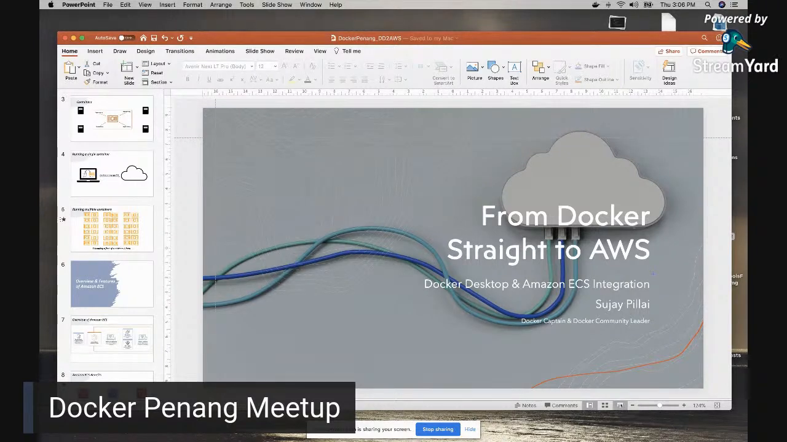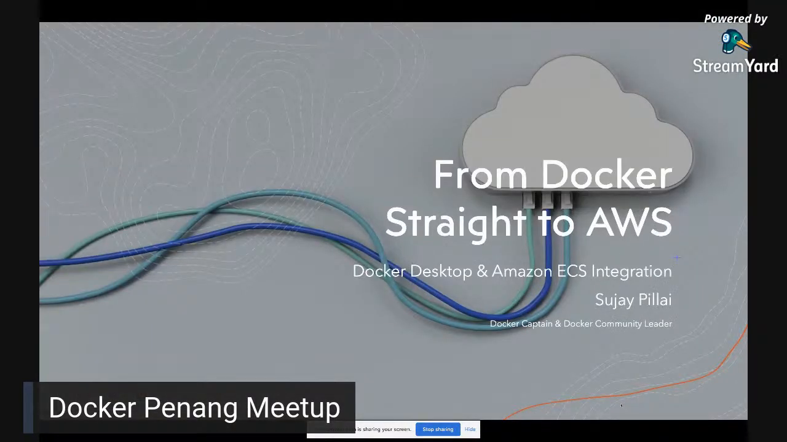So the topic for today is we are talking about some of the new features that got released with the latest Docker Desktop version, which helps you to deploy your workloads directly from your desktop to a particular cloud provider. In this case, it would be either Azure or Amazon. And today we are going to focus especially on Amazon ECS integration with Docker Desktop.